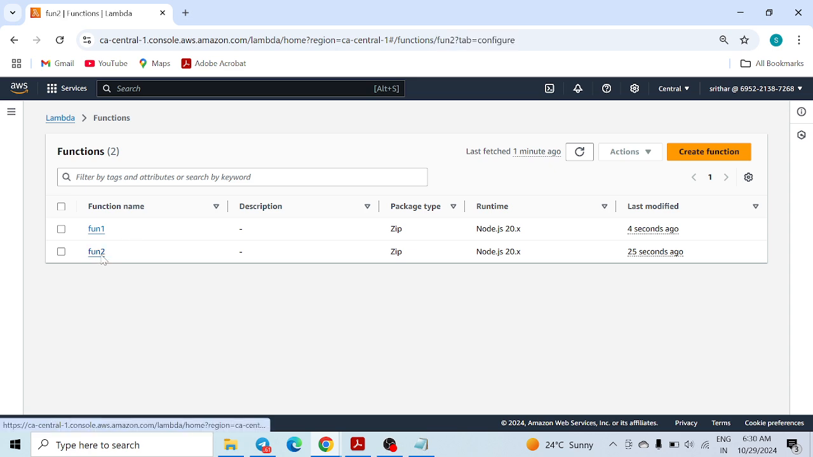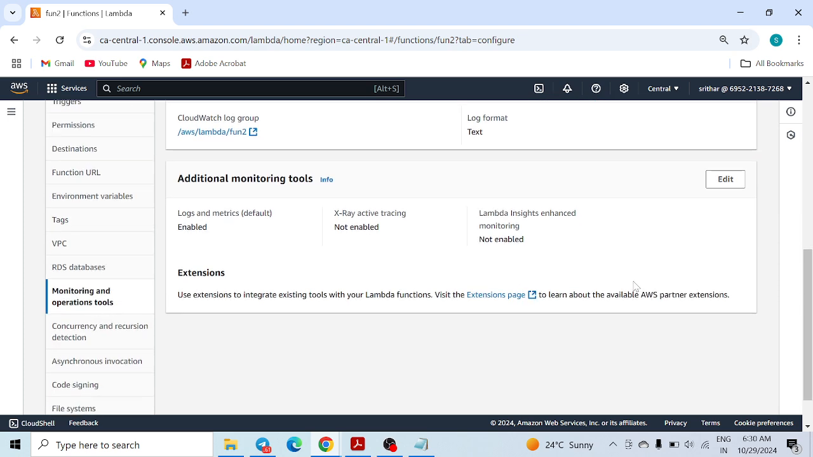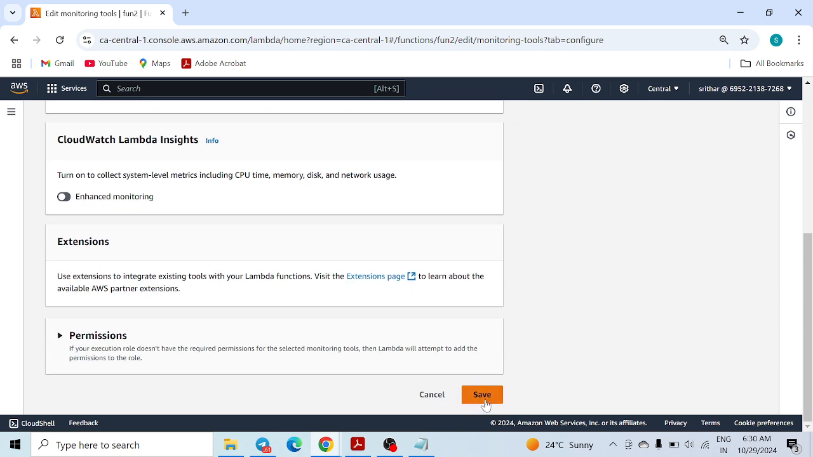Similarly, go to function2 also. Go to Configuration, Monitoring and operations tools, and enable X-Ray tracing. Save it.